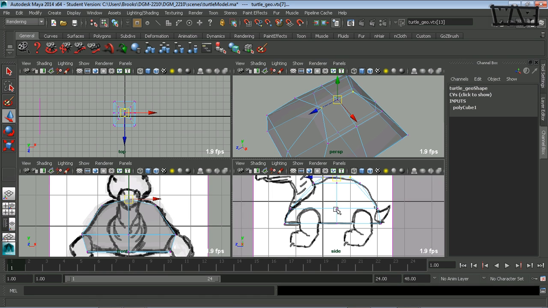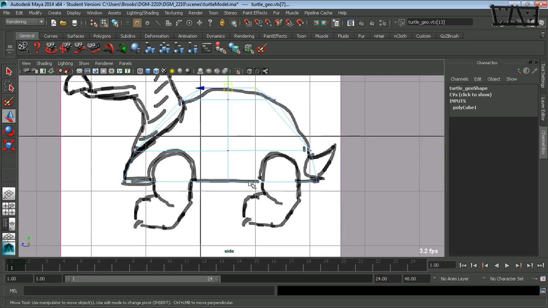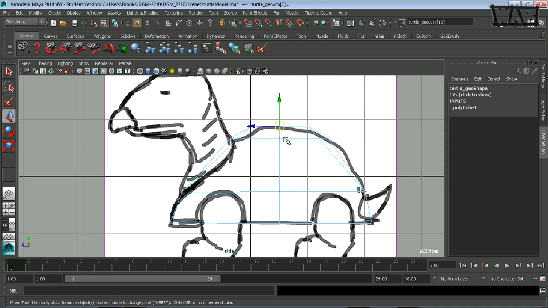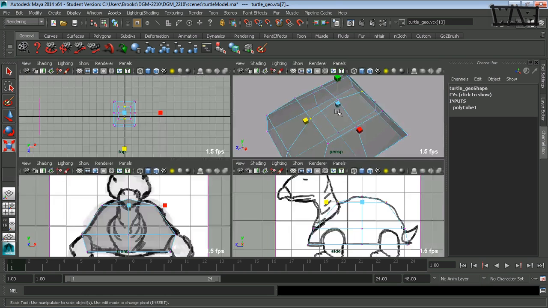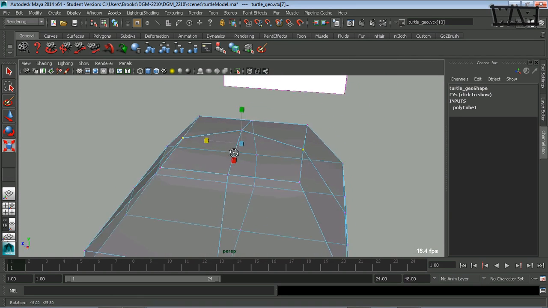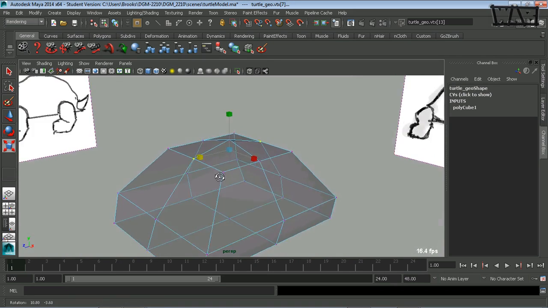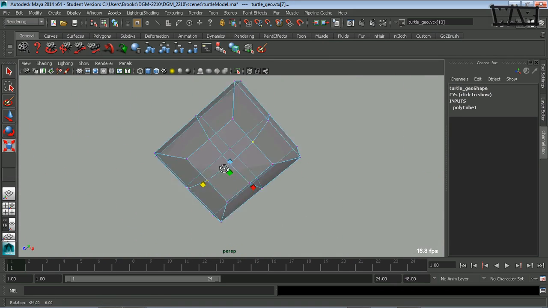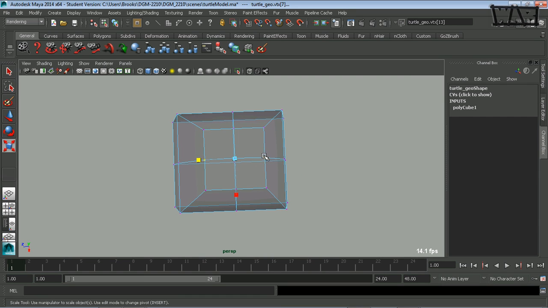And I'm going to manipulate those in this side view. So I'm going to move them down. I'm going to scale them in Z only. Kind of get the shape of my shell. Okay. And now you can see from the top though it's still pretty well square. So I need to fix that.